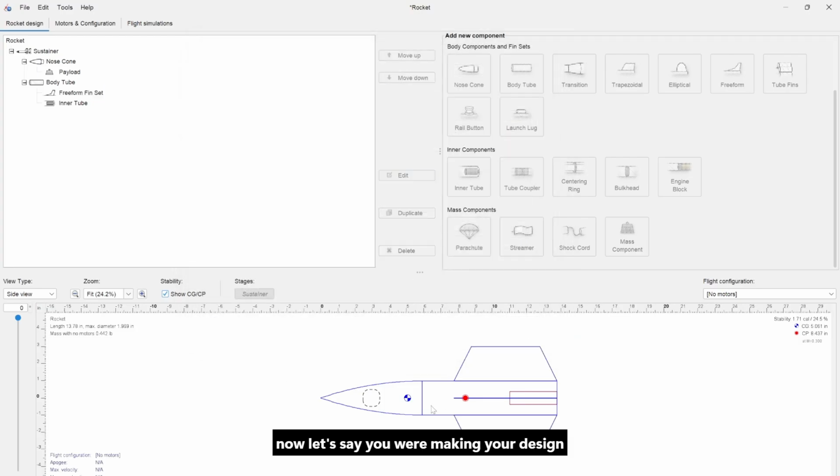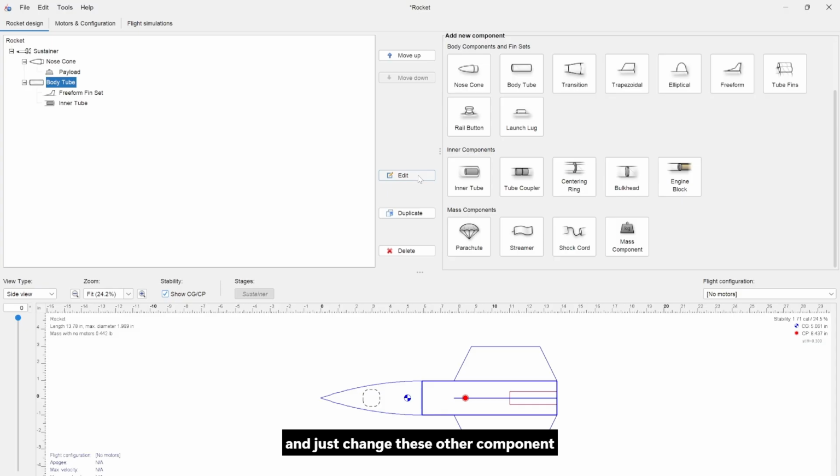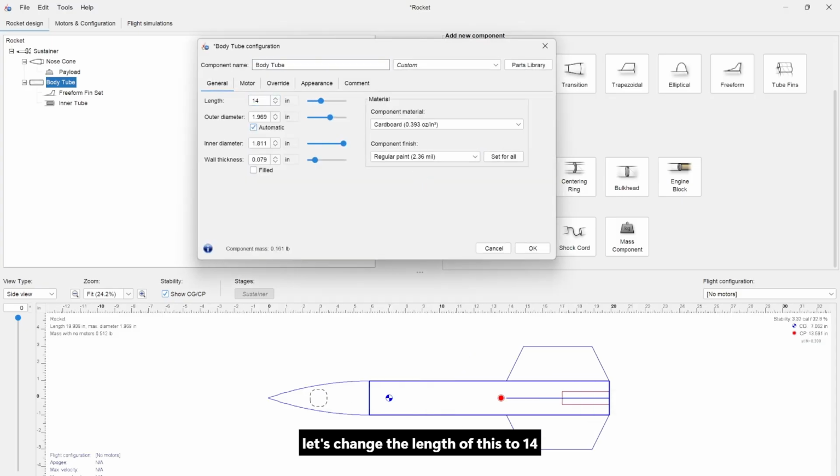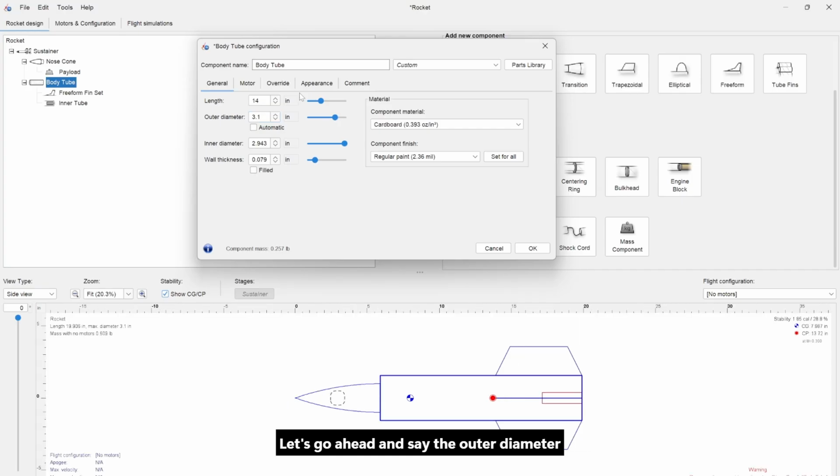Alright, so now let's say you were making your design and this is not exactly how you wanted your rocket to look. So we can go ahead and just change these other component lengths. Let's go back to our body tube, and let's change the length of this to 14 inches. Now let's say also here we decided, well, the diameter is going to be a little bit larger than we expected. We currently have it set to just under 2. Let's go ahead and say the outer diameter is 3.1.